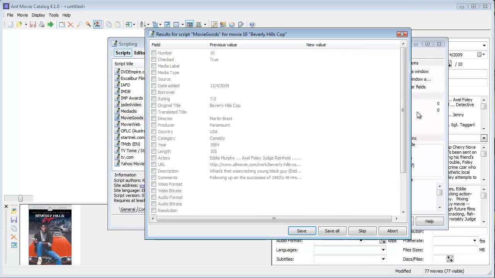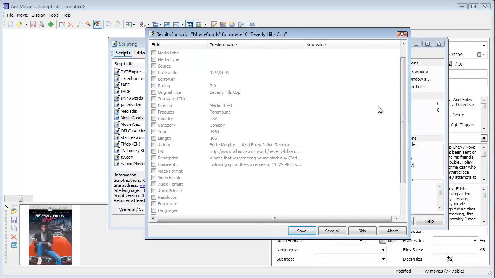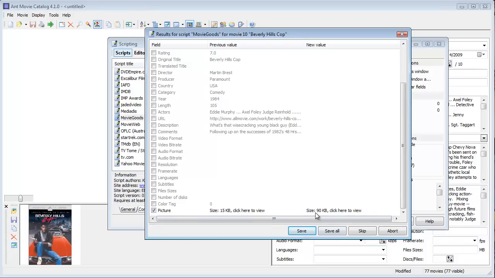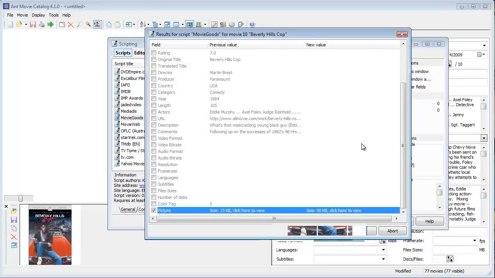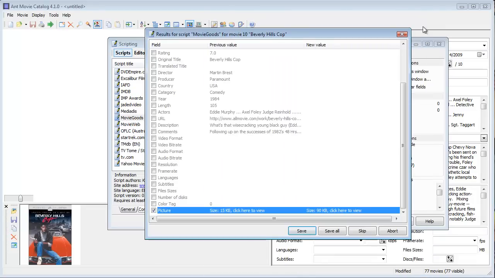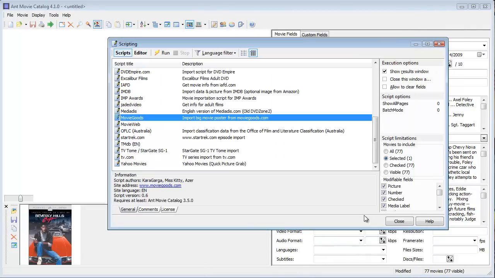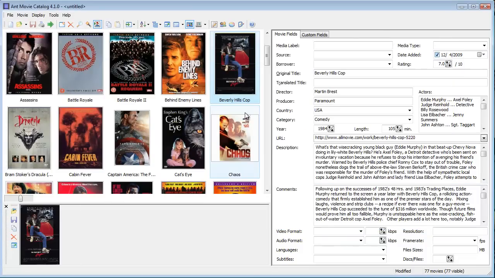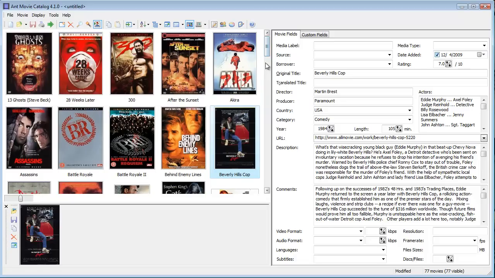You see it's downloading the image now. And you can see nothing is going to change. New value is blank for all of these except for the picture. So if I click here, I can see what the old picture is. And then if I click here, I can see what the new picture is going to be, which is a much bigger picture. So I hit save, close, and just like that, it applied the picture automatically for me. I didn't have to do anything other than click a few buttons. So pretty nice, easy to use, fairly user-friendly.